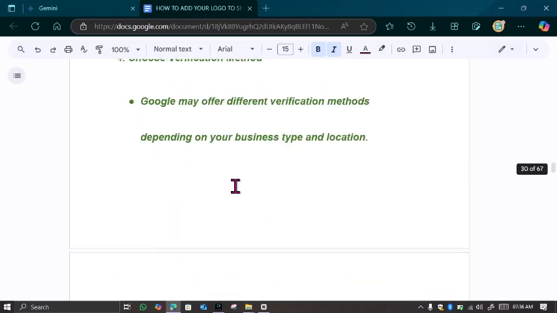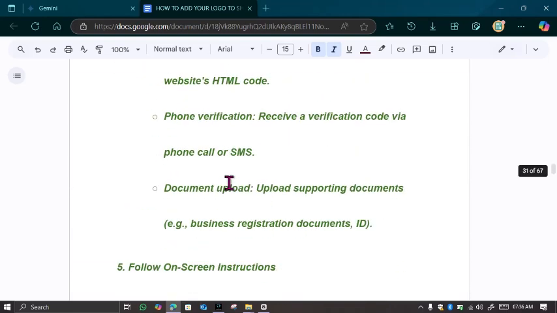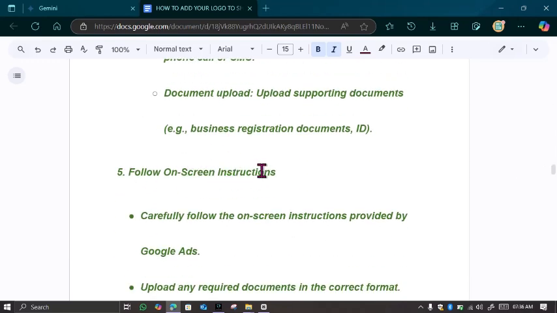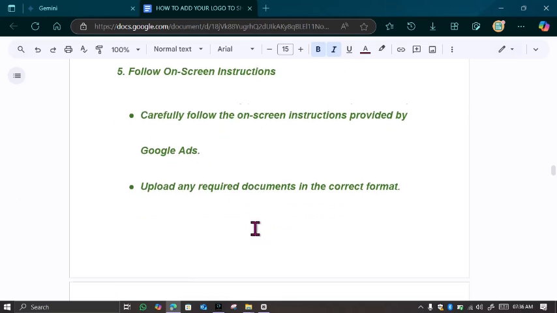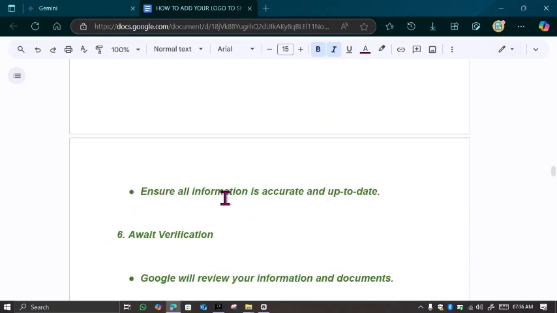Once you're through with choosing your verification method, the next step is to follow the on-screen instructions. Carefully follow the on-screen instructions provided by Google Ads. Upload any required documents in the correct format and ensure all information is accurate and up to date.